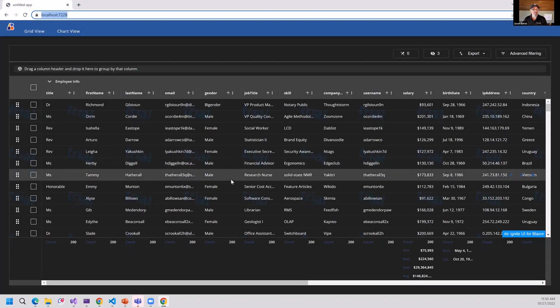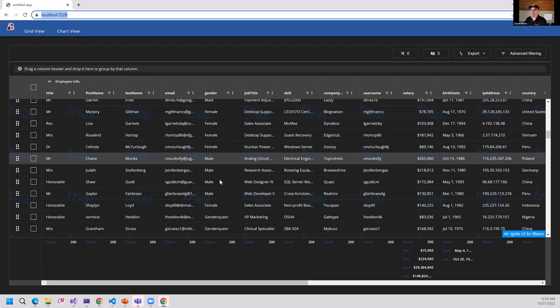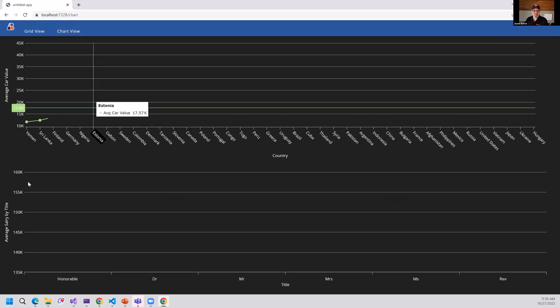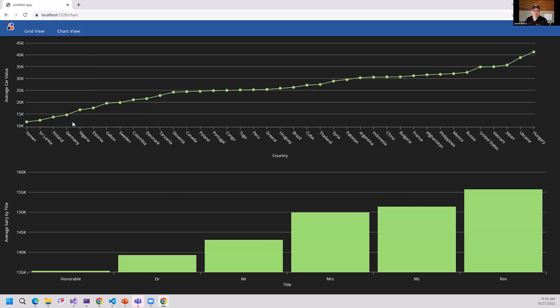And yes, the dark theme. How beautiful is this? Wow. And chart view. Look at that. How beautiful is that? I've got my chart grouped by country, average by salary, and then look at that tooltip, average car value. And now keep in mind, I didn't tell this to use a column chart.